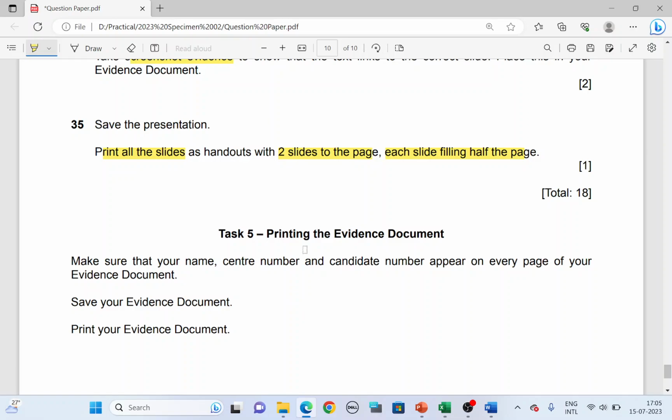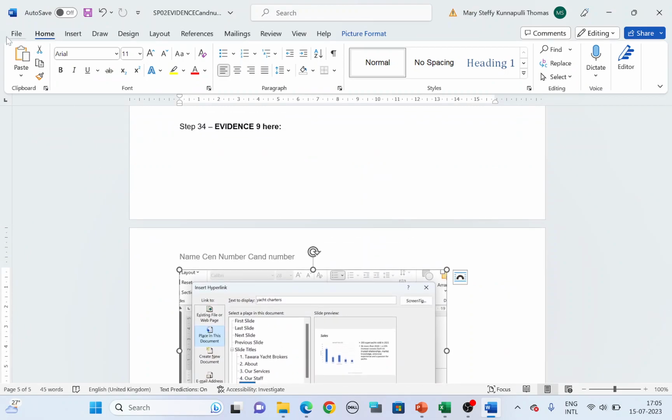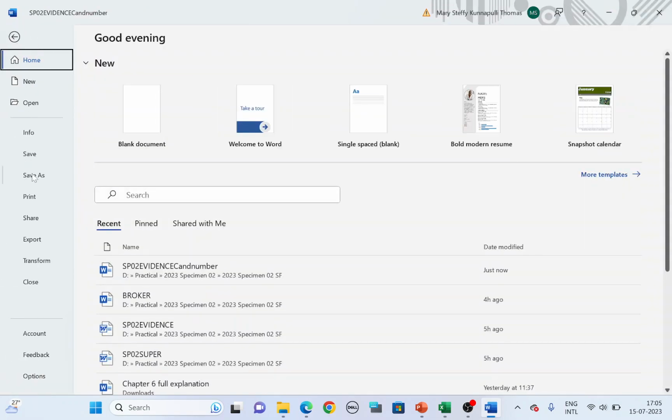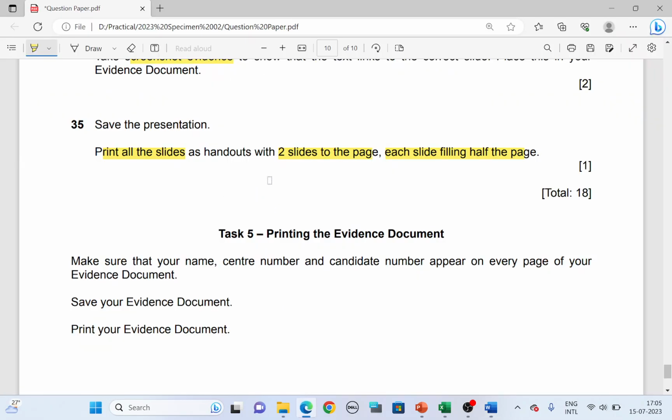And finally, you will have to print the evidence document. So once completed, you will have to print your evidence document. File, Print, choose the correct printer, and print your evidence document. That's the end of this paper.